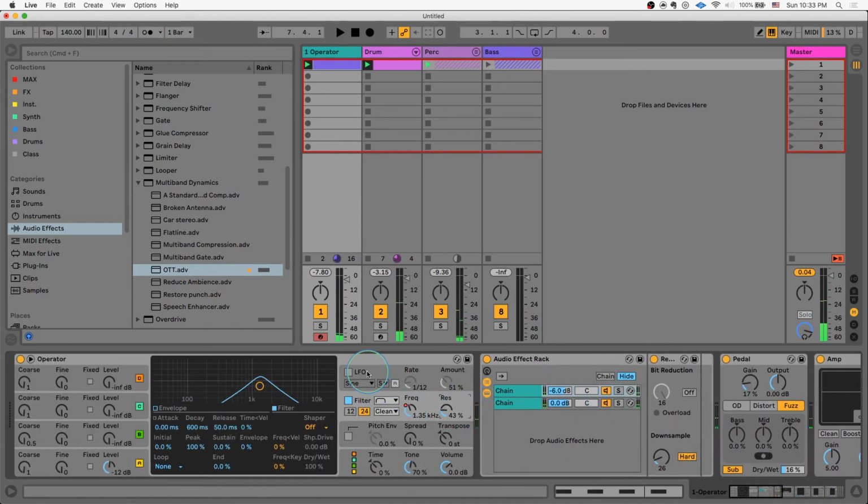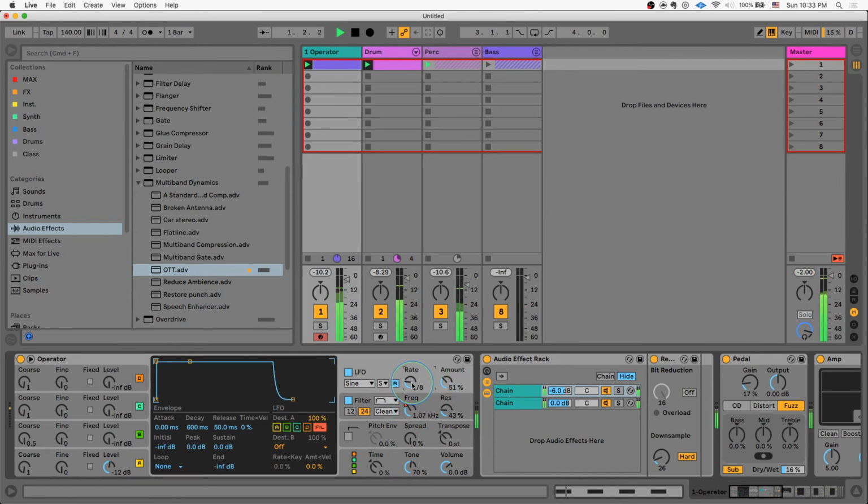And if I really want to get creative with it, I could actually turn my LFO back on and combine my LFO motion with my automation. So it's going to be moving up and down based on my automation, but also moving up and down based on the LFO.